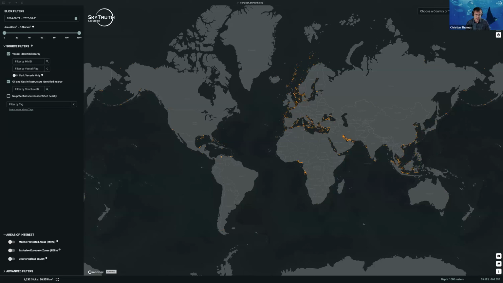So the first feature that I want to highlight that we've added is our MMSI search. So you're now able to search for specific vessels based on their MMSI number and see any slicks which Cerulean has identified associated with them.